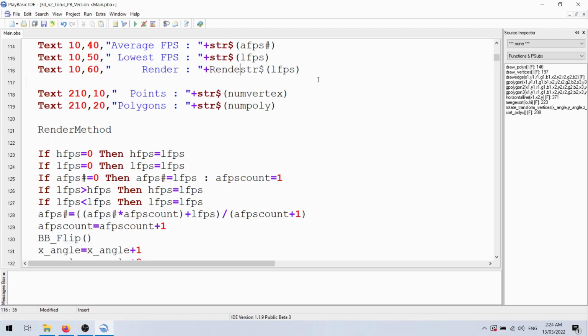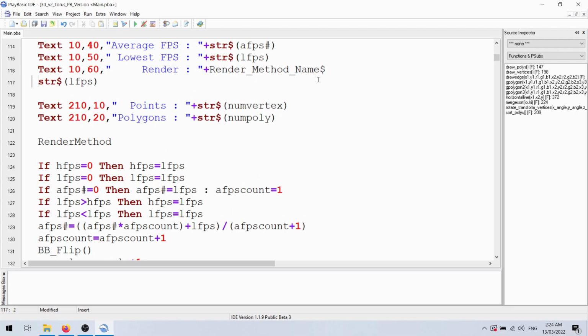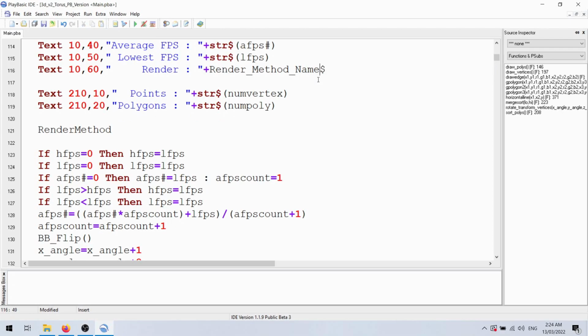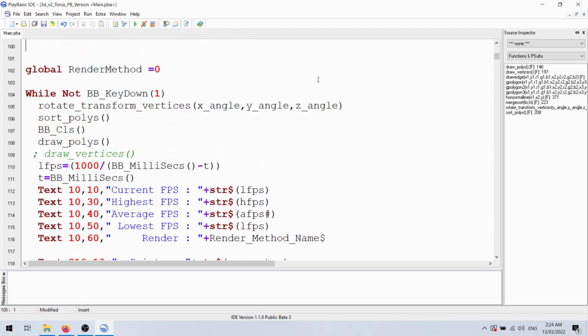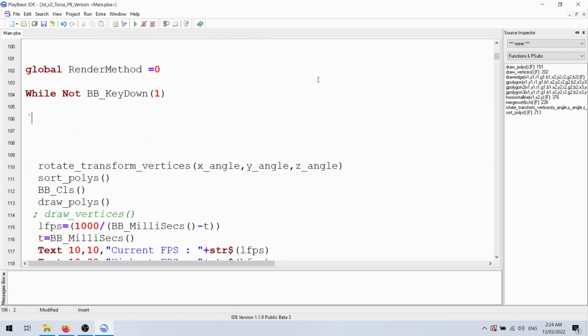Have a thing on the end here, render. Sorry, method underscore. Come on. I know it's late, but it's not that late. Add a bit of crappy logic up front, you know, all the good stuff.